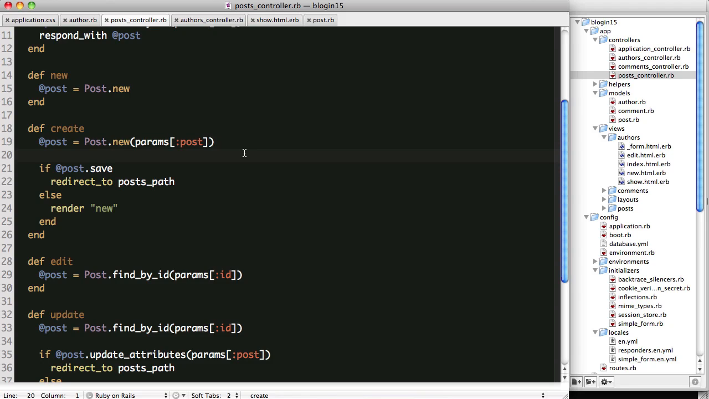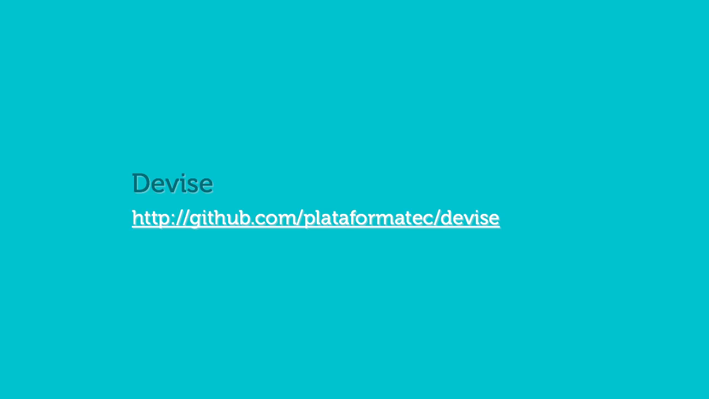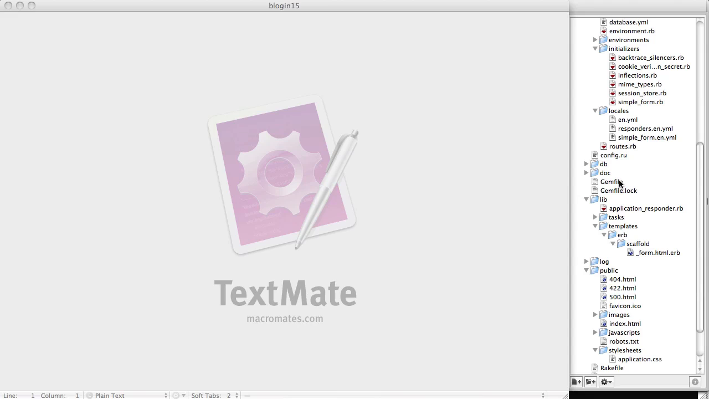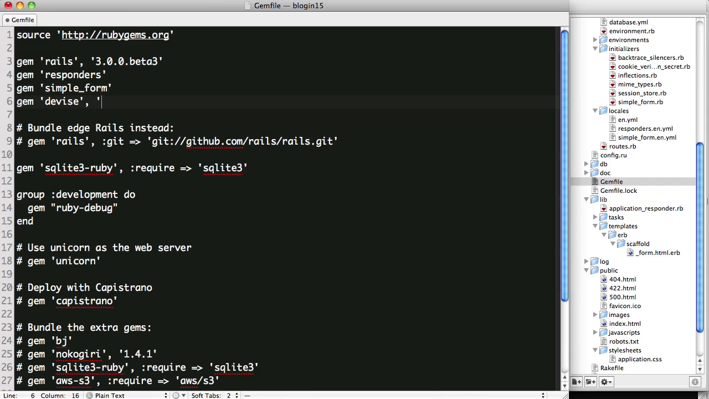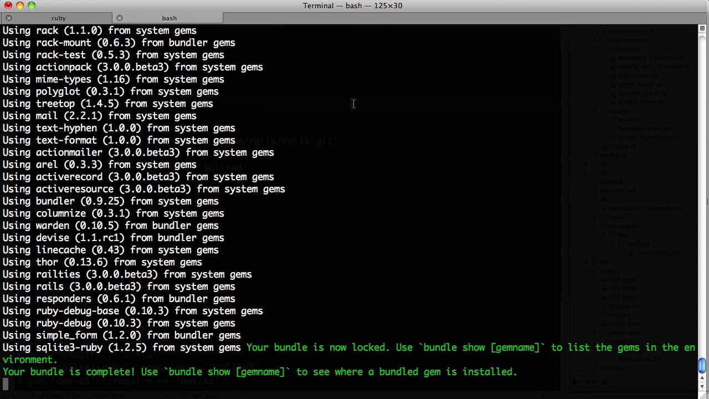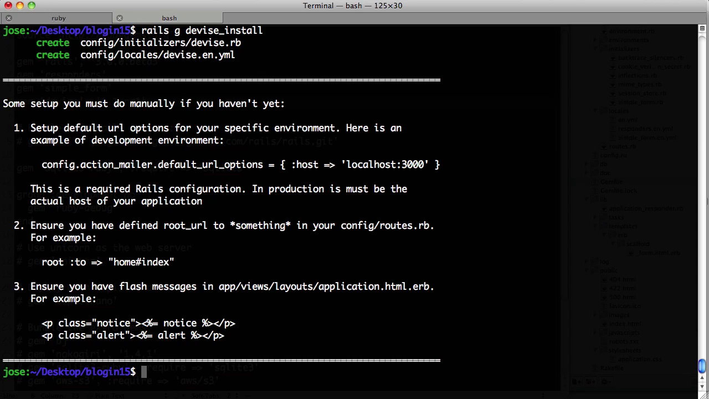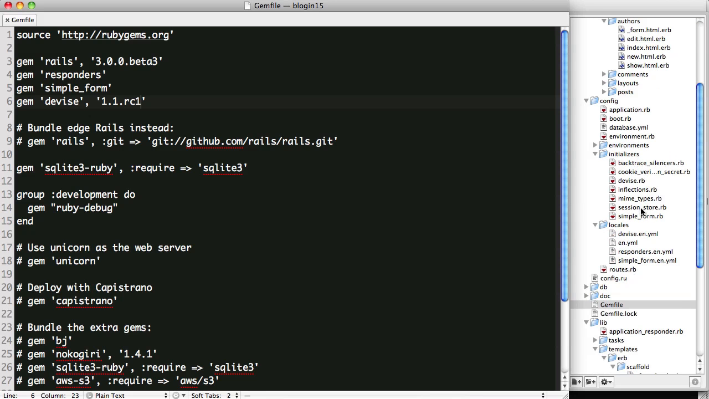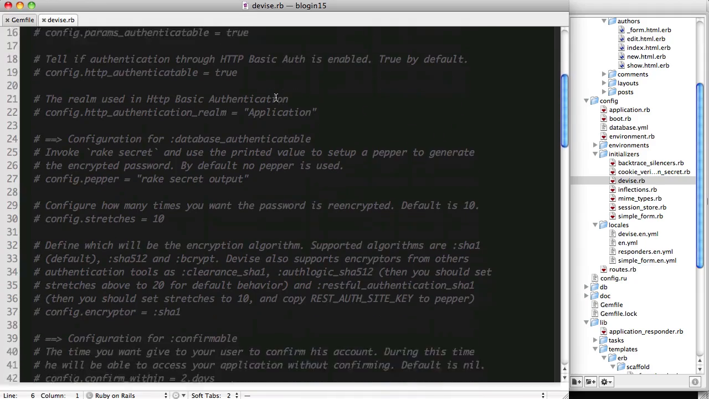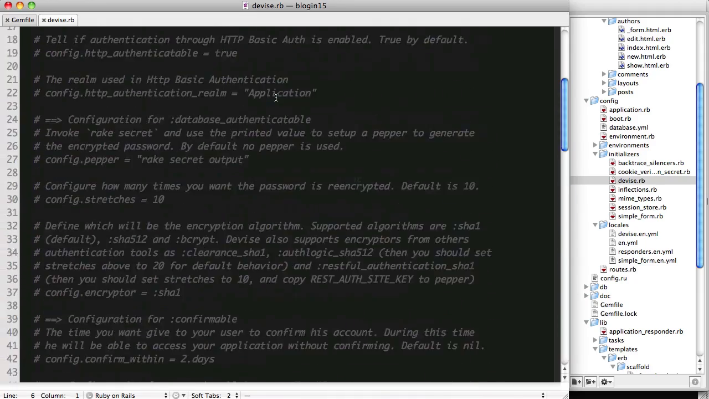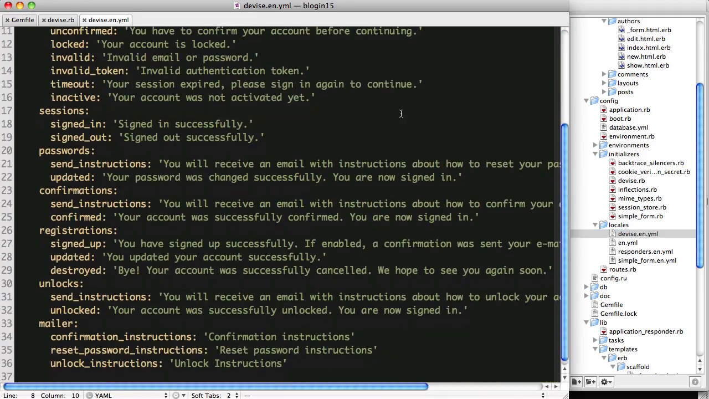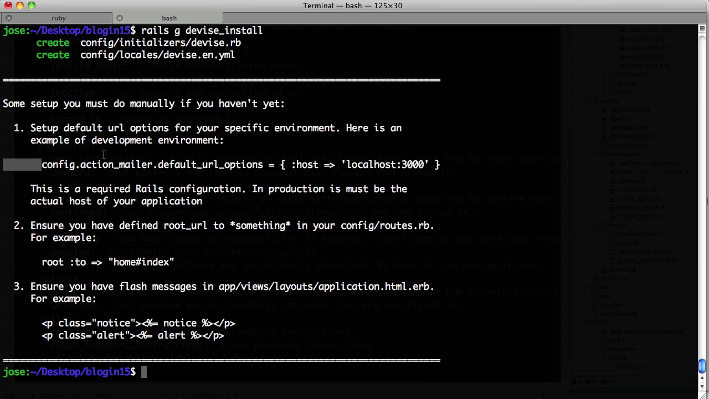Devise. Devise is a full-stack authentication solution for Rails based on Rack and Rails engines. To install Devise, we need to add it to our Gemfile and run bundle install once again. Like the previous gems, Devise also has an installation command which creates an initializer file with several configuration options that you must check out, and a locale file with all messages. Besides, Devise also prints a few steps that we need to do manually.